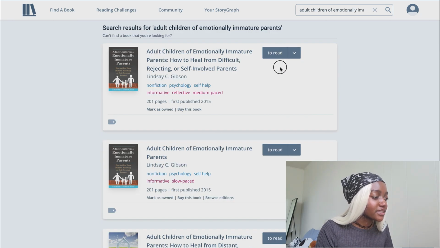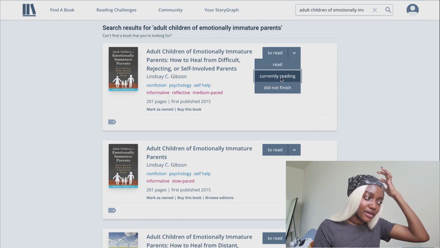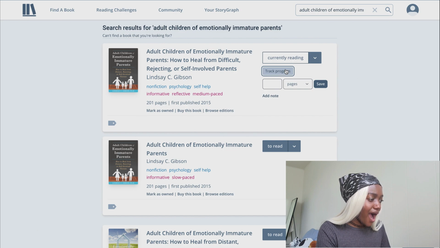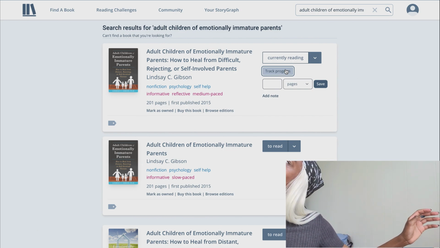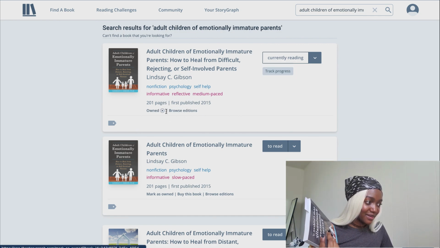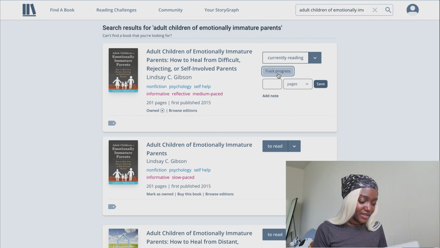I'm reading this one. Currently reading. Okay. I can track my progress. I could put what page I'm on. I actually have this book, so I'm gonna mark it as owned because I own this one. I'm gonna track my progress. I just started like 2 days ago. I'm on page 38.